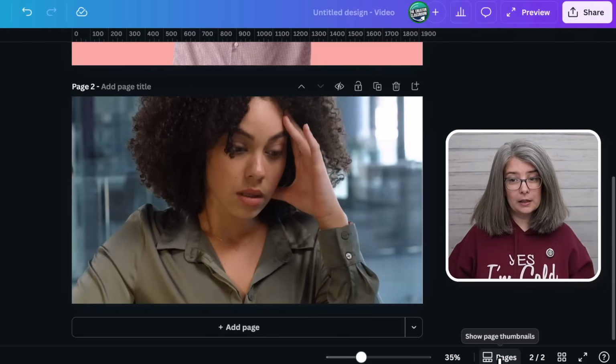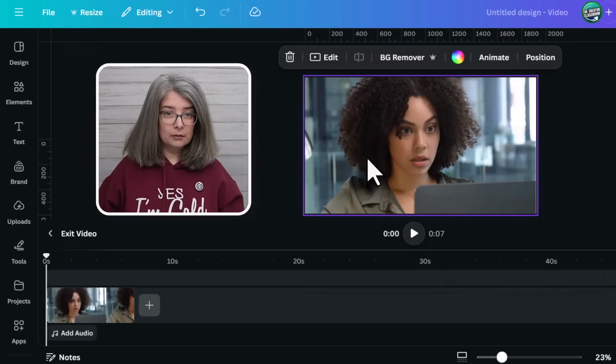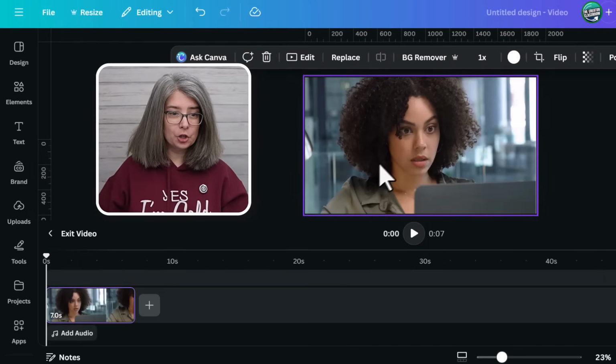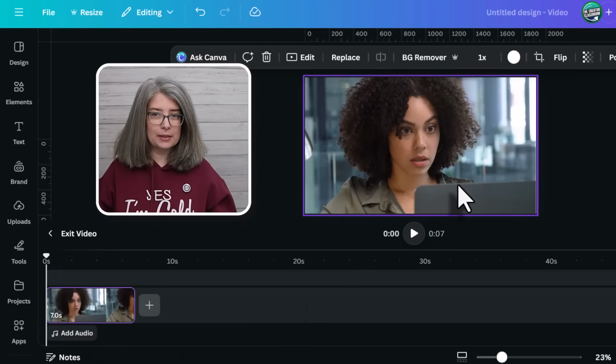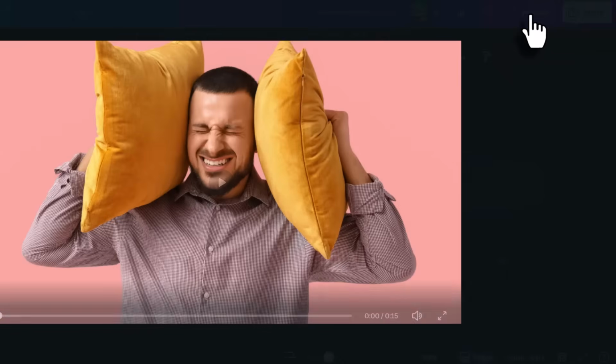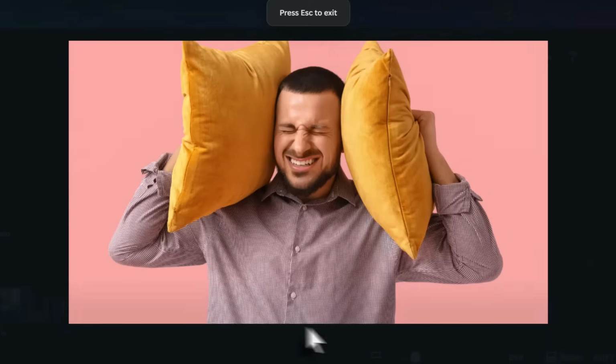The bad news is if we switch back to the video editor, all the hard work is basically going to go away. Let me show you what I mean. We're going to click Pages again. When we click this, it doesn't show you how long it is here. But down here in the corner, it will say 7 seconds. If I click preview, it's going to show 15 seconds.